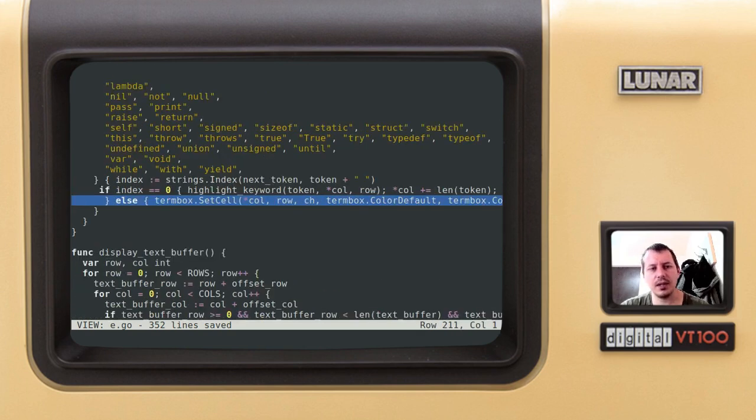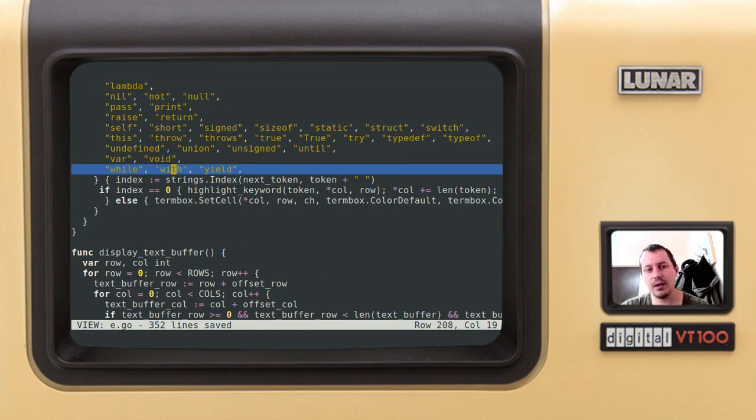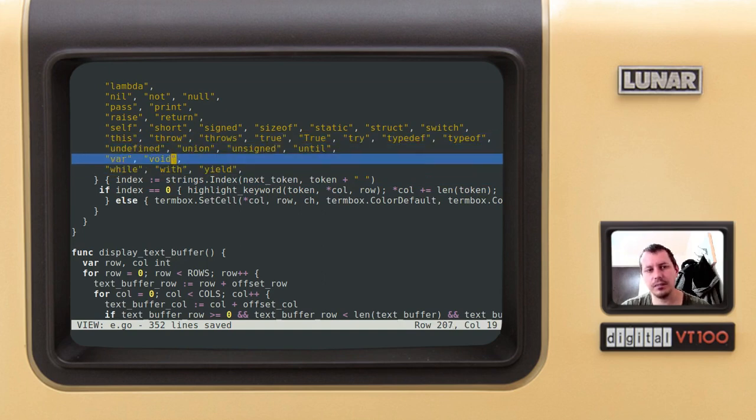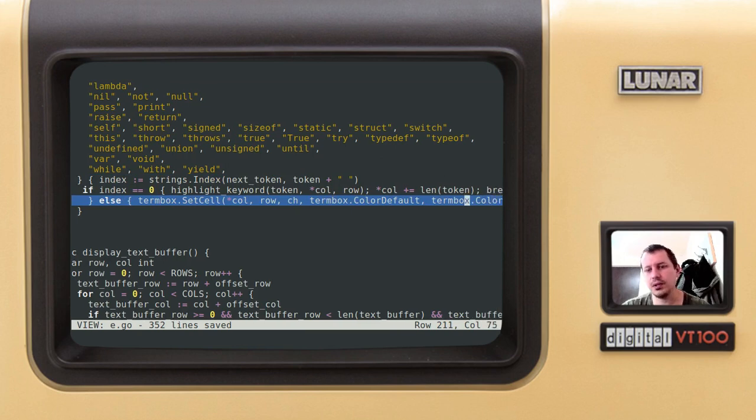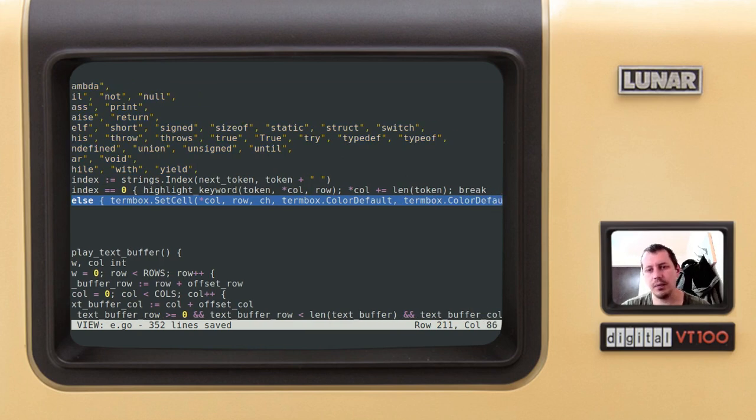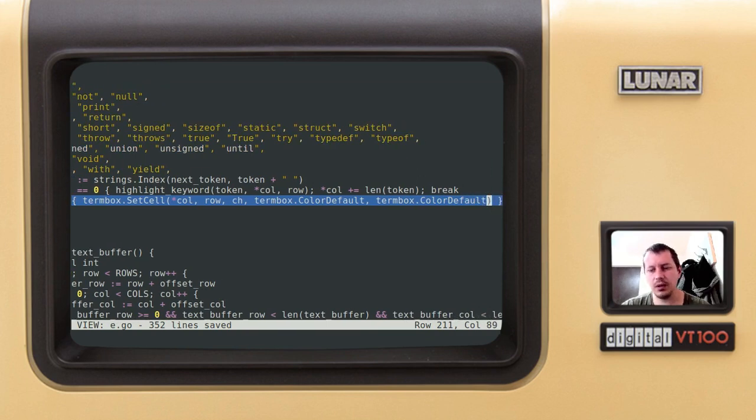And one last case: in case the index is not equal to 0, it might happen that it did find the keyword from the cursor position to the right, but the index is not 0, so the keyword is not here, but somewhere further along. In this case, we still need to deal with printing these characters. So we just print the character straight ahead without going into the subroutine, and this is going to be the default color for both the foreground and the background, right? So hopefully that makes sense.